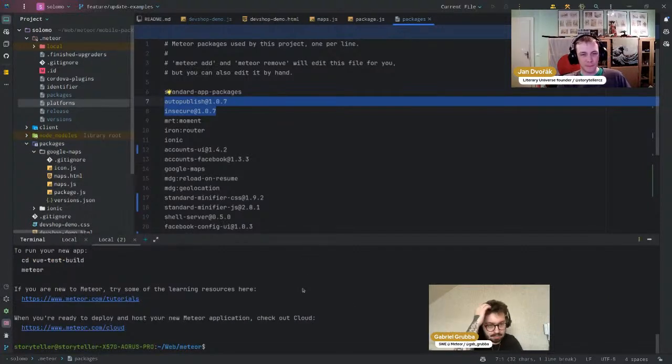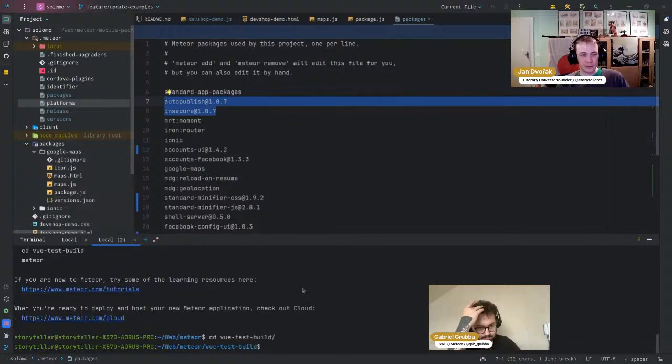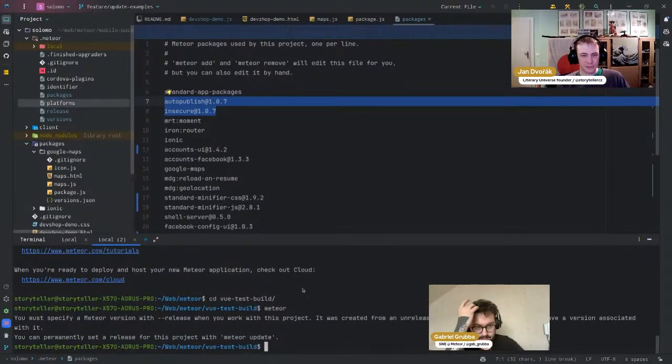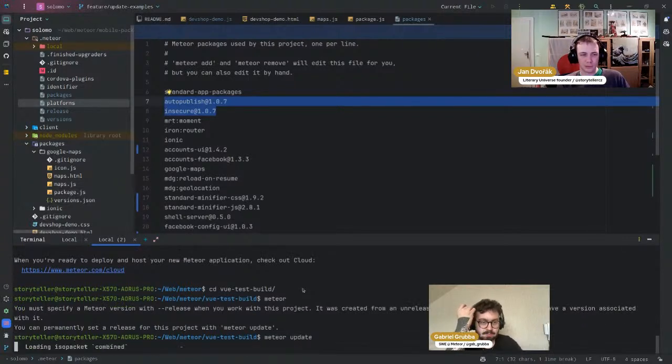Okay, so let's join there. What did happen here? That's okay, because you created it using your dev bundle. You actually ran your global Meteor, not the Meteor from your dev bundle. So that's why it's like, I'm not sure what to do.